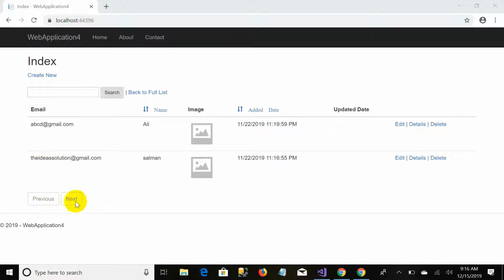As expected, it's displaying these two buttons, next and previous. Okay, we do not have so much data, so we cannot go to the next page and the previous page. Okay, that's all for this video.